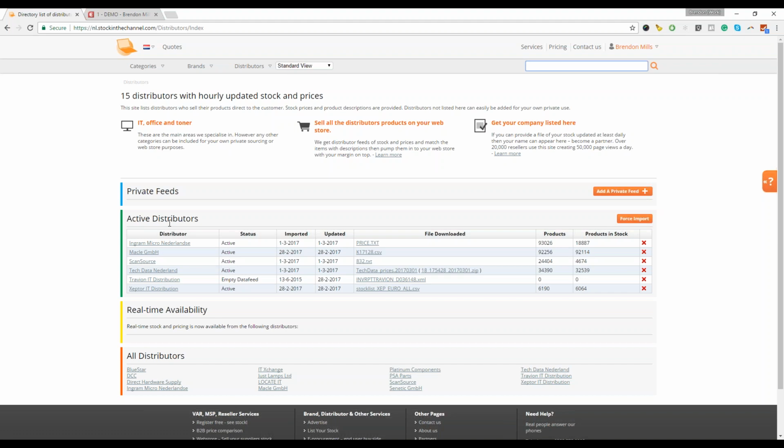So when a reseller sets up their feeds coming into Stock in the Channel, it'll contain their own personalized cost pricing from each distributor. So once they've connected their distributors, which is relatively simple, and that we would work with them to achieve, they'd end up with a page that looks like this, where they see active distributors. These are the feeds that are currently connected to this individual Stock in the Channel account.